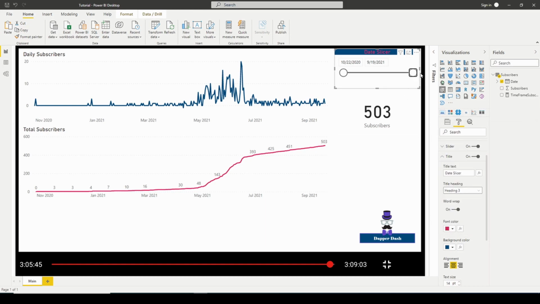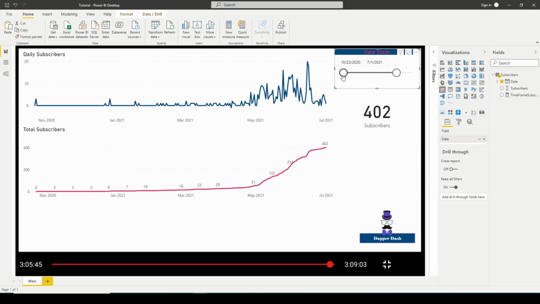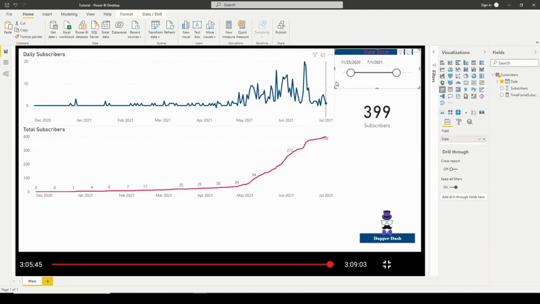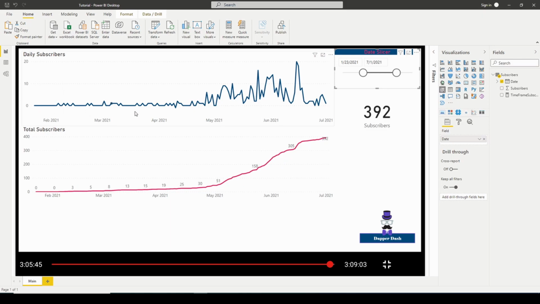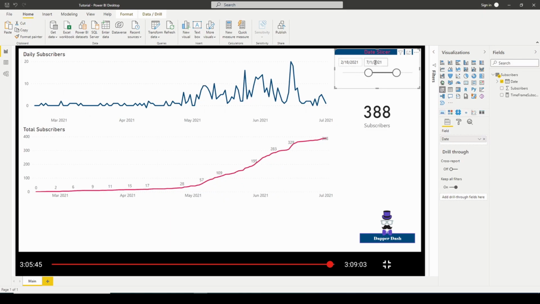Date slicer. Another check that I can do is this date slicer is going to filter both of these graphs to a specific time frame. This will tell me in this time frame there's a total of 388 subscribers. So my running total from the beginning of that time frame through the end should also equal that exact number.